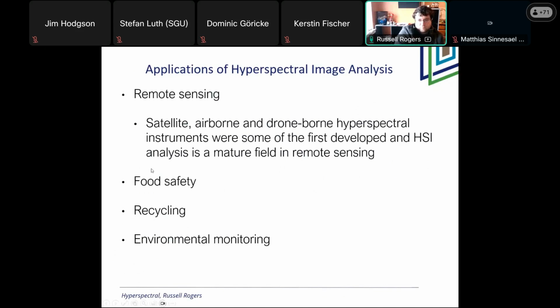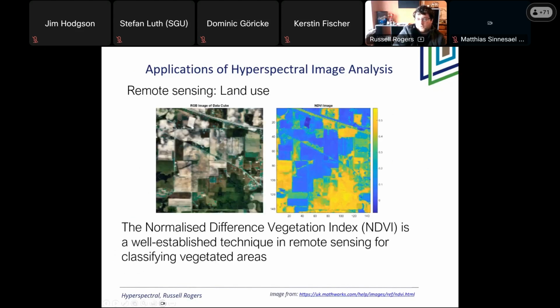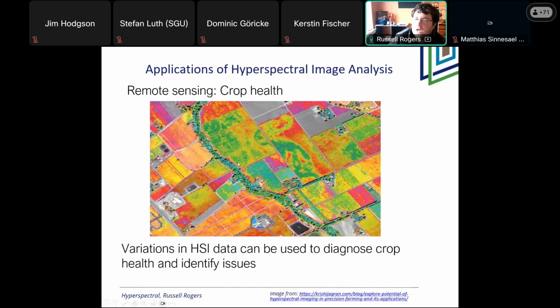It's also used quite extensively in food safety and in recycling, and it's becoming more applicable in environmental monitoring. So just a quick whistle-stop tour. It's often used in land use in remote sensing. The normalized difference vegetation index is a well-established technique. I'm putting that in there to show the maturity of the technology in remote sensing fields, that there are just standard tests that are automated and applied.